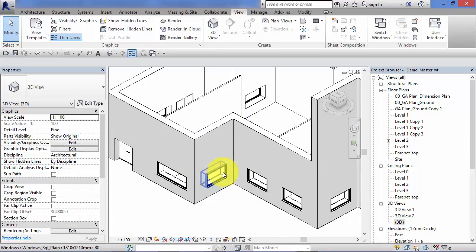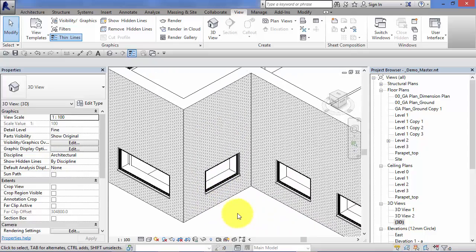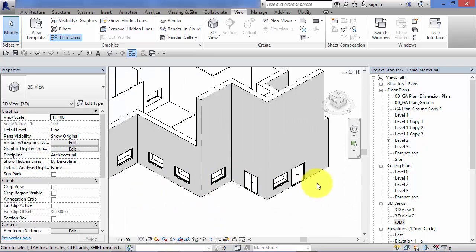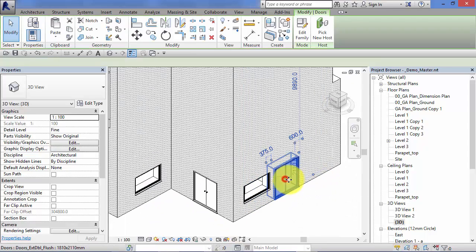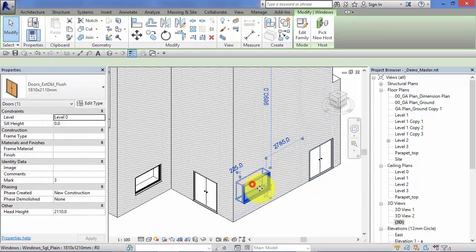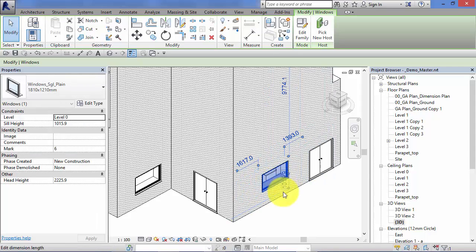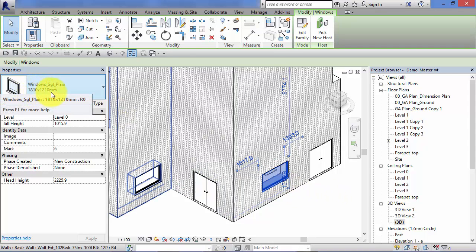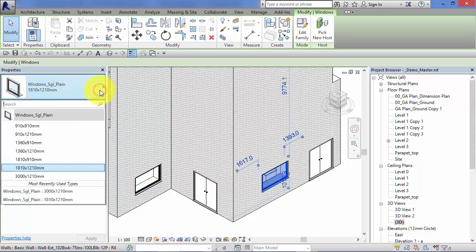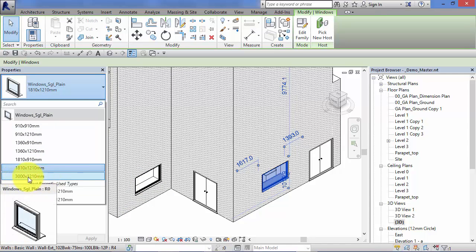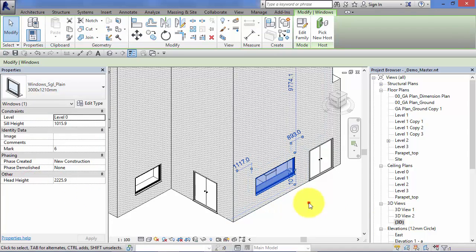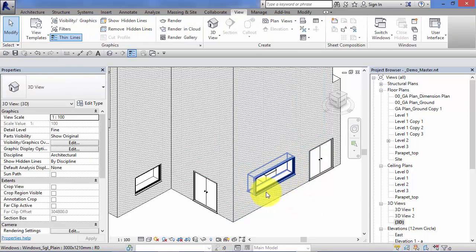You can see that the remaining windows are of the original type that we created. So I could, for example, let's move that door over, move that window over. So with that window selected, that is the original type. If we look down here in the type selector, we now have the additional type that I've just created. Select that, and it changes to the 3 meter wide window.